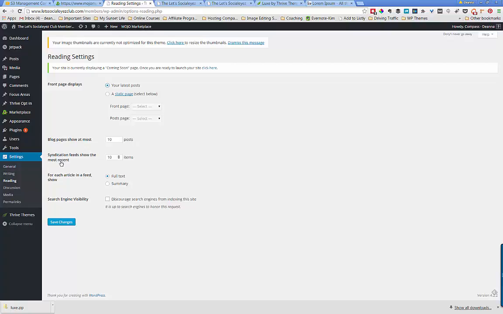Syndication feeds will show the most recent. 10 is also fine. Now here, this is also interesting. For each article in a feed, you can either show the full text of the post or a summary. And I'm going to show you what that looks like.